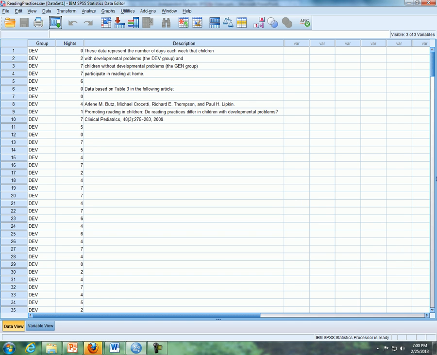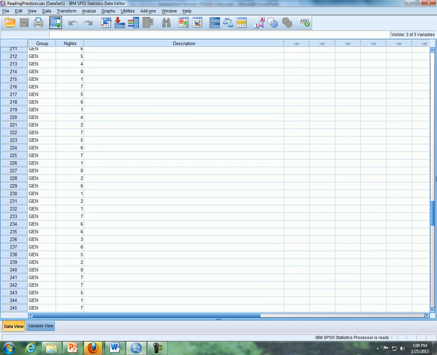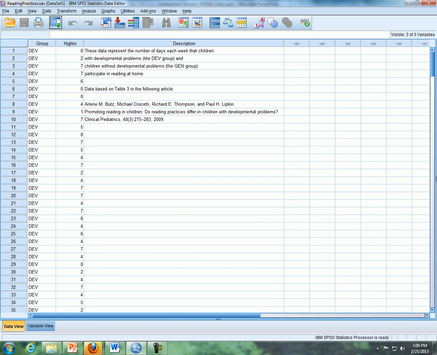Here's the data where we deal with groups, the 2 different groups. If you remember in the online textbook, with the reading data, there was a developmental group, and then the general group, the control group. And then the second column here represents the number of nights the parents read with their children. Here's Dev, which is the developmental group, and then later you see the general group. So first I'm going to deal with the histogram.